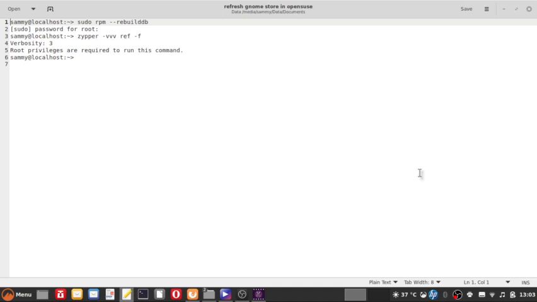So in today's video we will see how to refresh the GNOME Software database, or the GNOME Software cache, in openSUSE. For that, open the terminal on your openSUSE desktop and type the command sudo rpm --rebuilddb. Then input your sudo password. After that, the second command is sudo zypper -vvv ref -f.